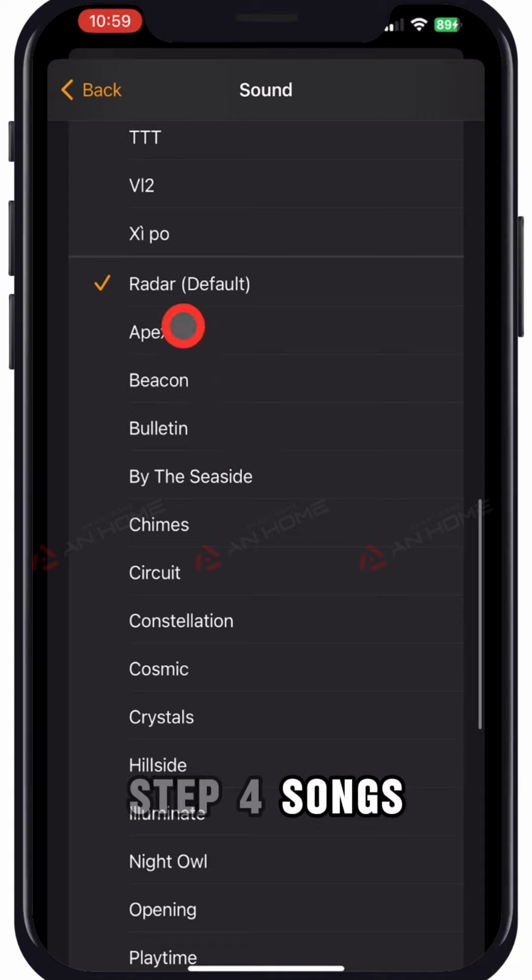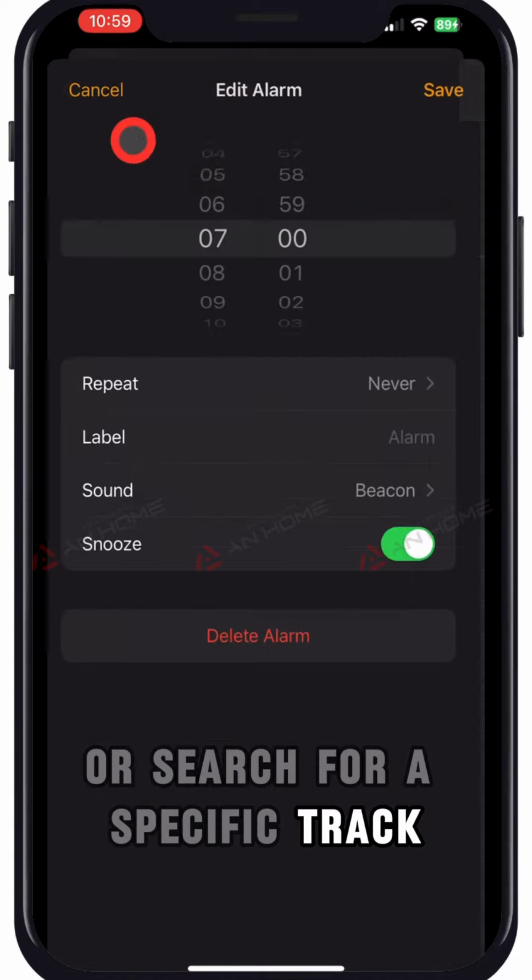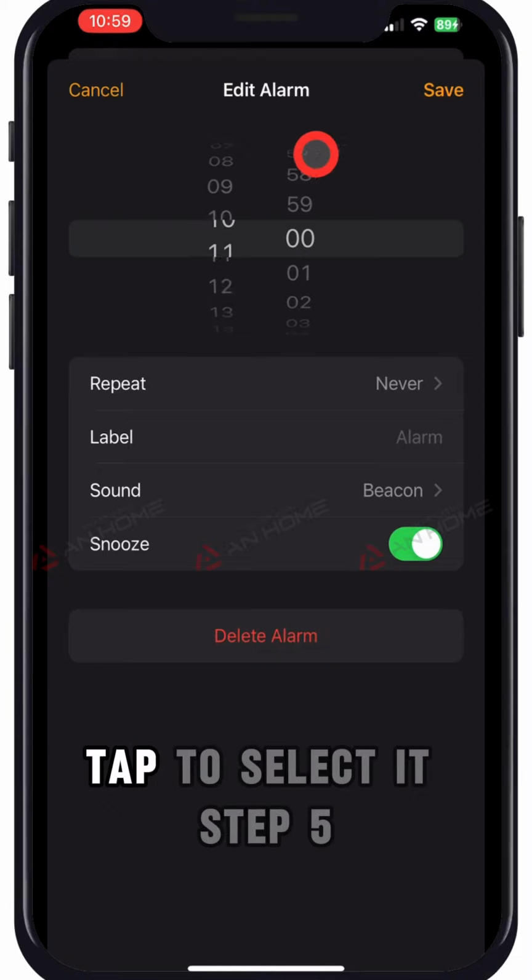Step 4, songs. Tap Choose a Song to browse your library or search for a specific track. When you find the perfect song, tap to select it.